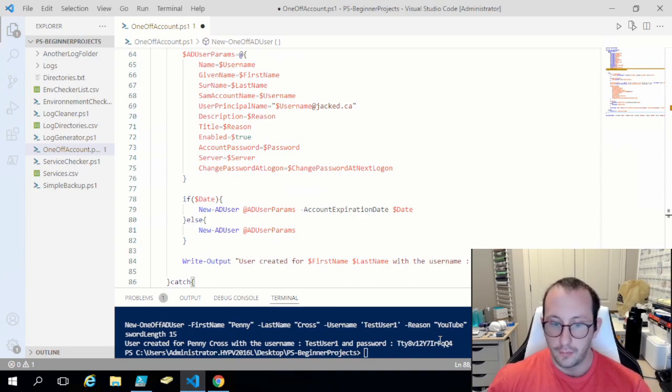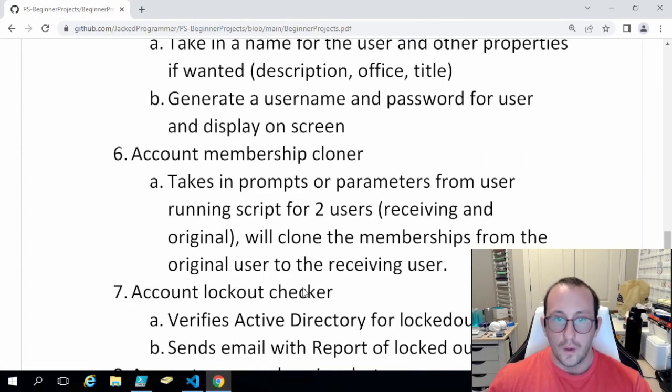So that's pretty much it for this project. This one was a little bit of a longer one as well. In the next video, we will be looking at the account membership cloner. So if you guys want to give that a try before that video comes out, definitely feel free.